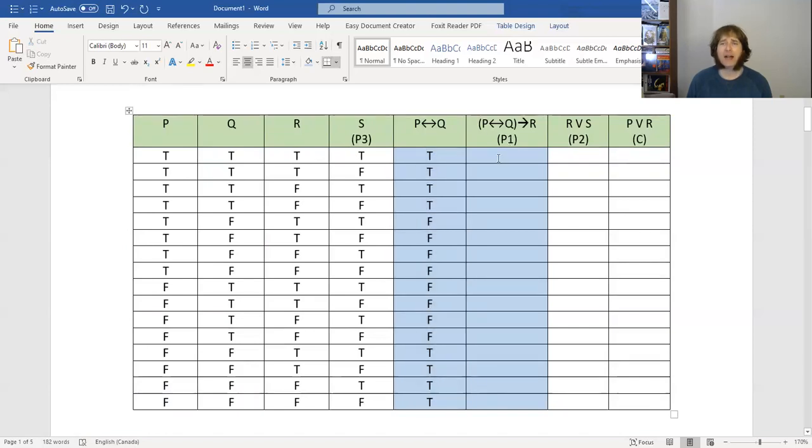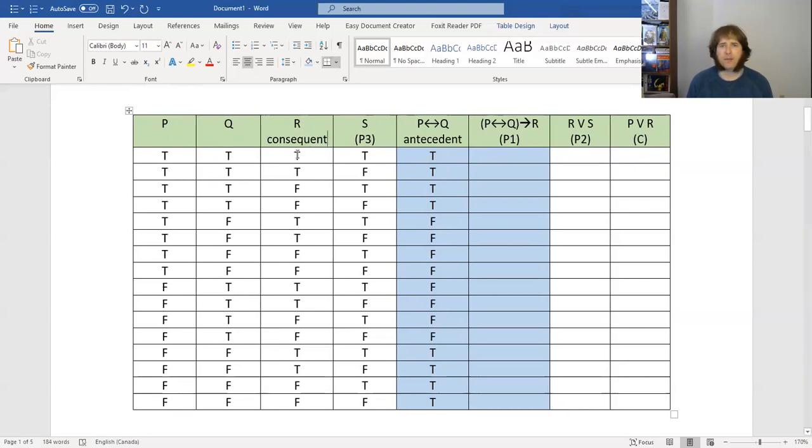And the antecedent of this complex implication statement is the biconditional statement on its own. So this is my antecedent column. In fact, I'll even write that in here just to show what I'm doing. And then of course, the consequent is R. So I'm looking at this column.